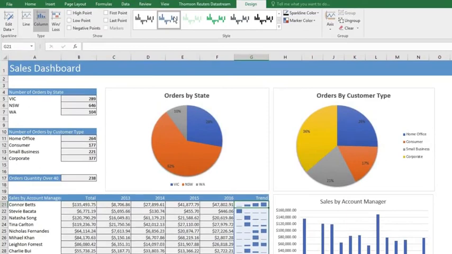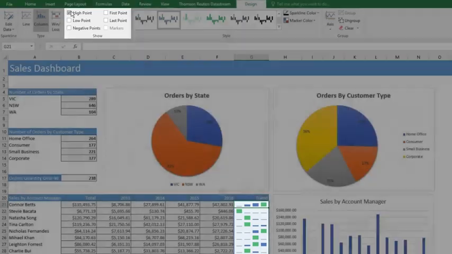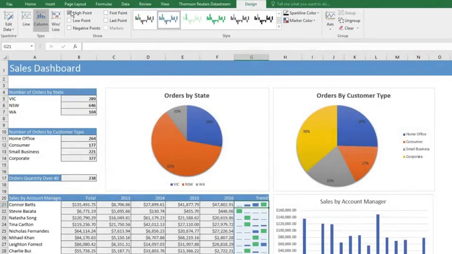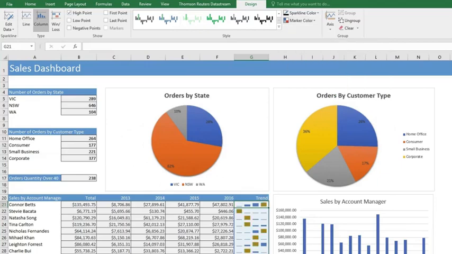You can even highlight key values using the Show checkboxes. For example, we'd like to see the best year for each account manager. So I'm going to check High Point. And there you can see the highest point for each account manager has now turned green. If you want a different color, you can adjust this too by coming to the Marker Color and changing the color by going to High Point and choosing a different color, let's say a shade of yellow.